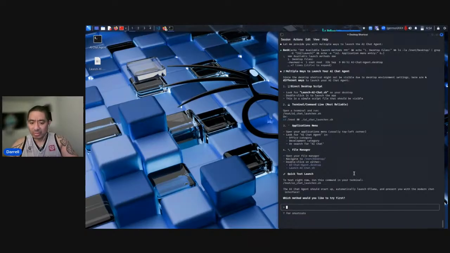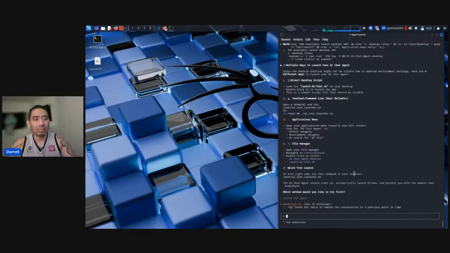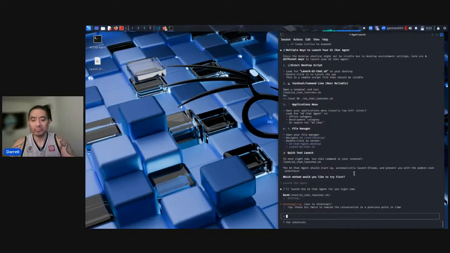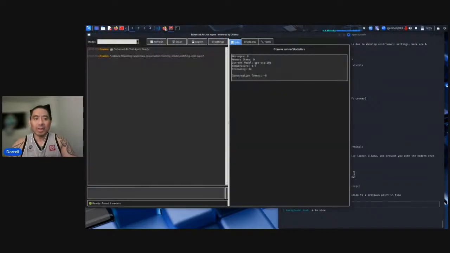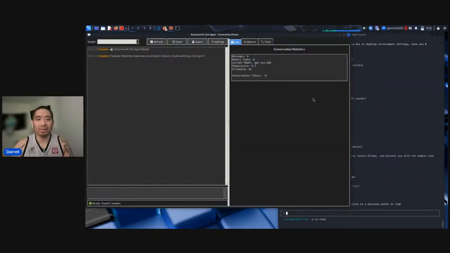So it's telling me the AI agent should start up automatically, launching Ollama and presenting you with the modern chat interface. What method would you like to try first? So launch the agent. See if it actually launched it for me. Nice. Okay. We are cooking.